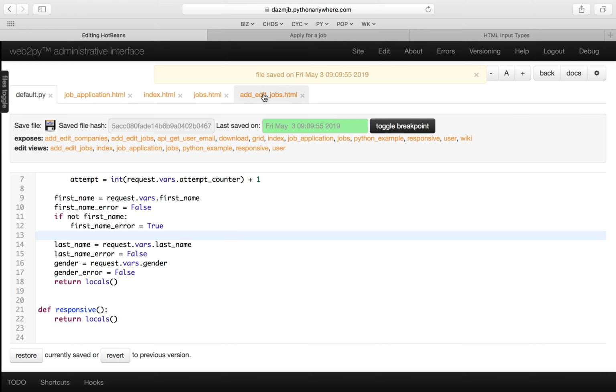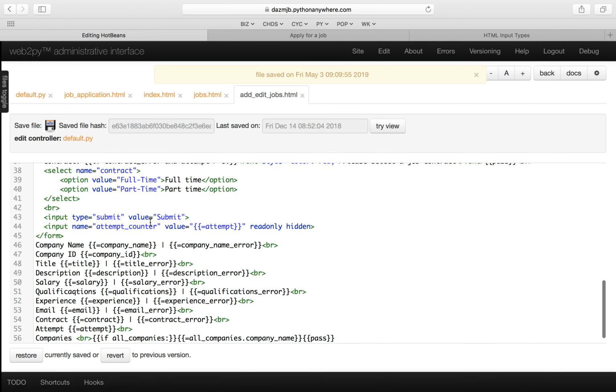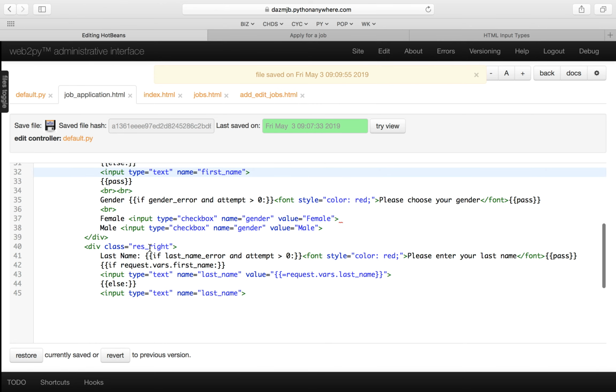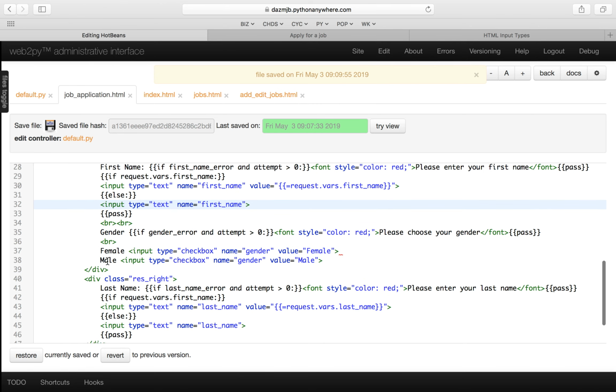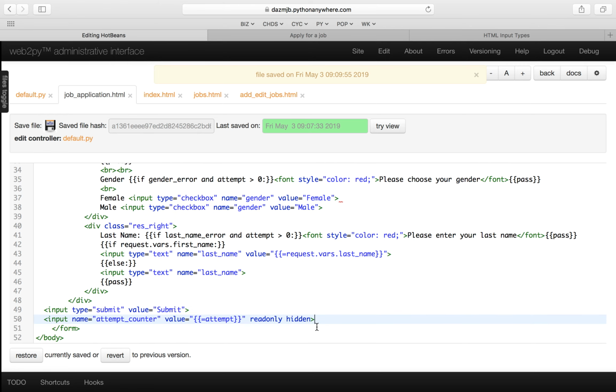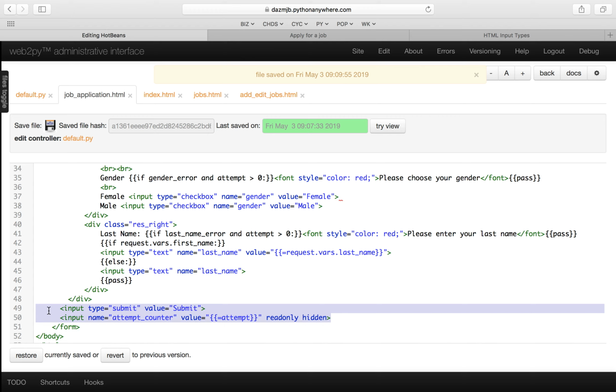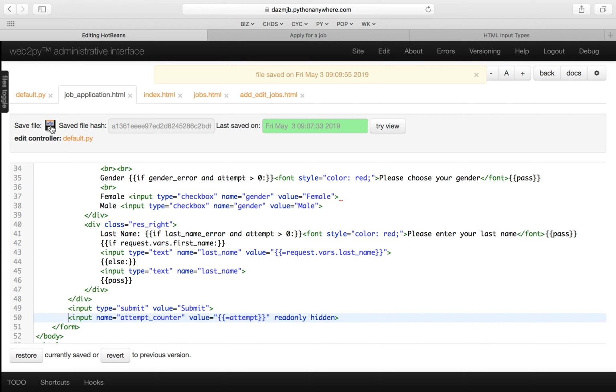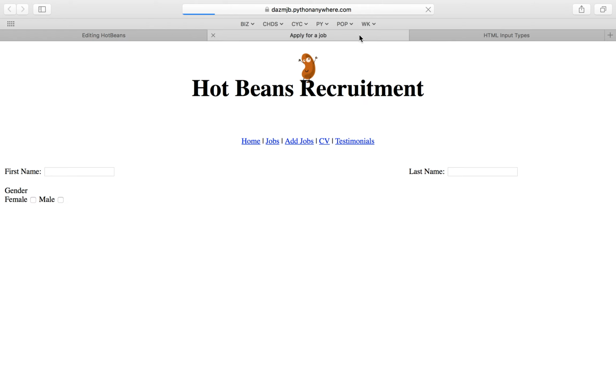So go into your add edit jobs, go down to the bottom and grab those 2 fields, the submit button and the attempt counter. Okay, so they come down at the bottom here. I'm going to throw it underneath res content. Let's see if it likes it. So I'm just going to keep things tidy. So I want my 4 tab spaces and my indentation, like so.